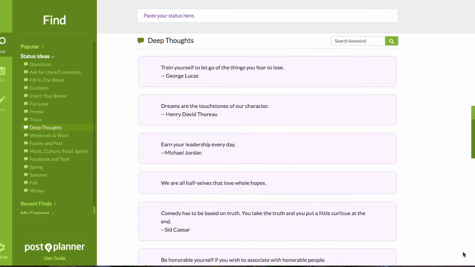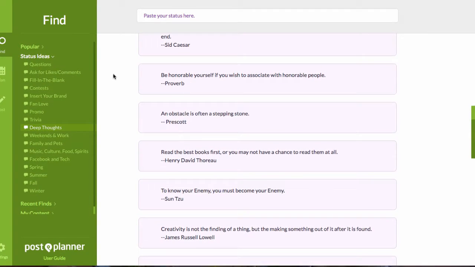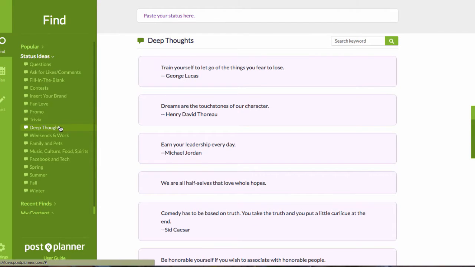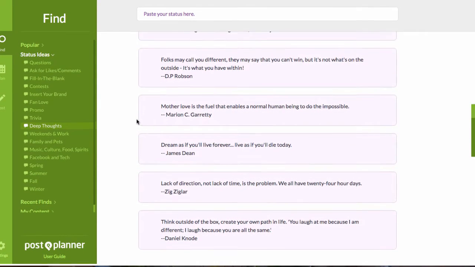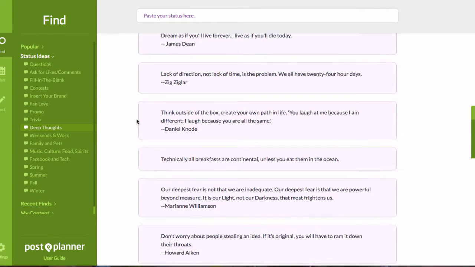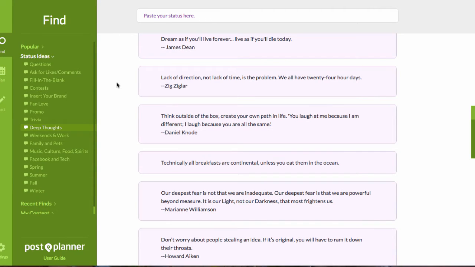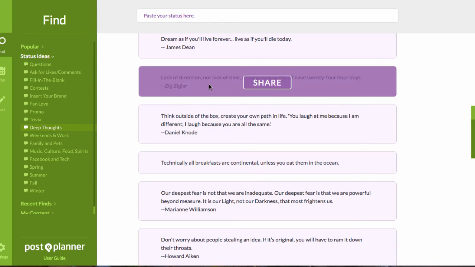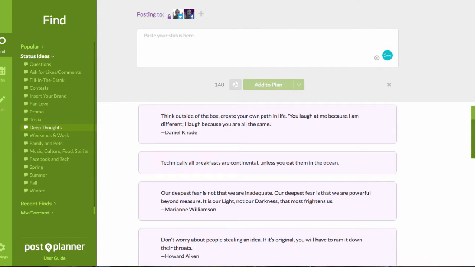So we're actually not inside of that platform right now. We're using something called Post Planner, which is where I get ideas for what to post online, and then I schedule my posts. And here I'm just looking at some deep thoughts, some quotes. So let's find a quote. "Lack of direction, not lack of time, is the problem. We all have 24-hour days," from Zig Ziglar. So I'm going to go ahead and copy that.